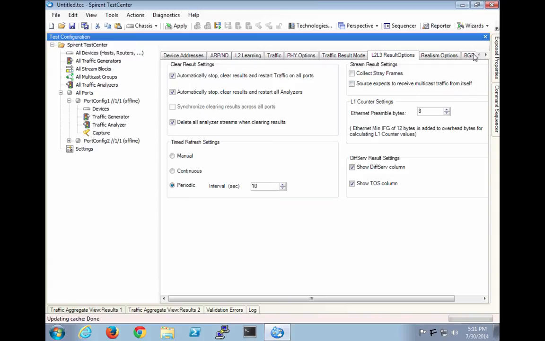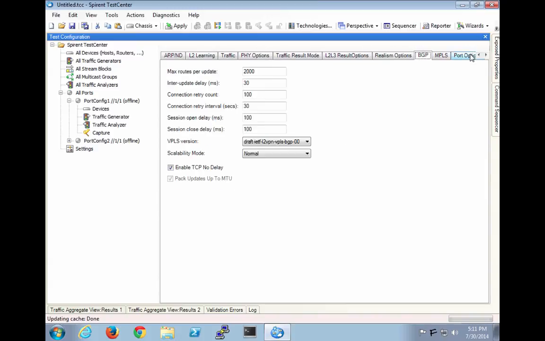One other thing we're going to change is over on BGP. When we are doing a test, specifically a scale test, we don't really want the Spirent to be the bottleneck. So I want the Spirent to slam my router pretty much as hard as it can. So we're going to tell it to do that. Instead of 2,000, we're going to say give me 65,535 max routes per update. Don't wait 30. Please only wait 1.